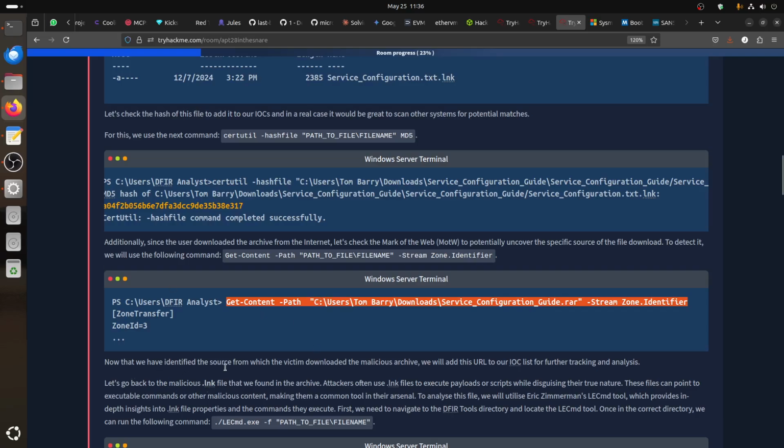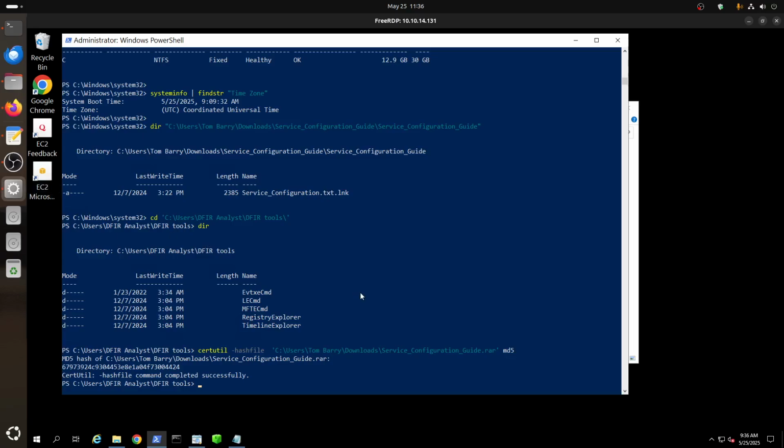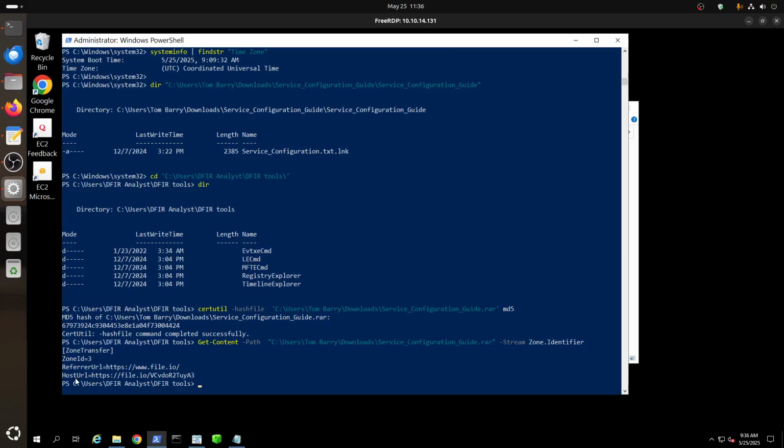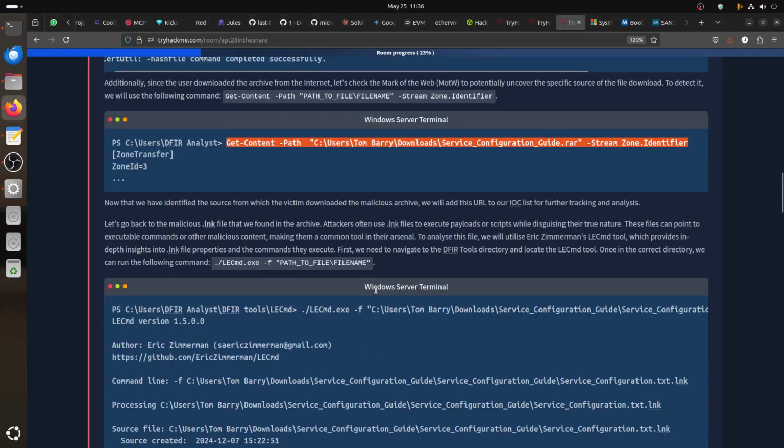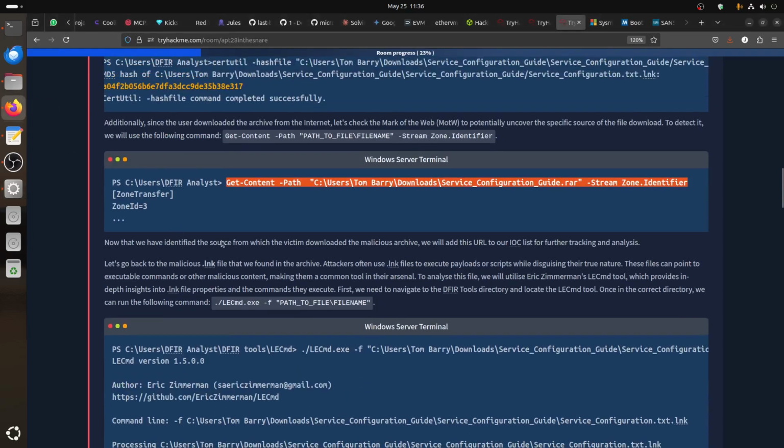Now that we have identified the source from which the victim downloaded, this is a nice little command. It tells you exactly where you downloaded from, the host URL, the referrer. I didn't know this in Windows before. I remember I saw it somewhere, maybe in an old TryHackMe walkthrough or something. I suspect I've seen this before, I'm not sure.